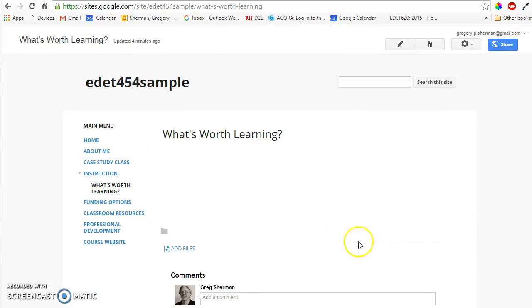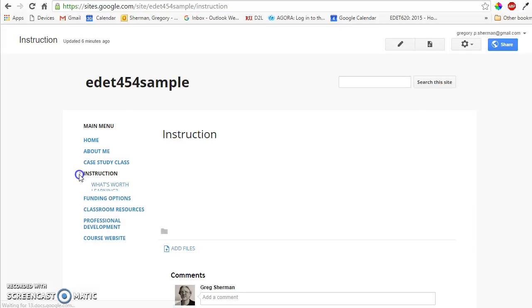And you will notice now that my main menu is properly organized, and the What's Worth Learning page is underneath my instruction option. In fact, I can collapse instruction. Oops, can I? Yeah, there it goes. And then I have a nice clean main menu, and then I can click on my little triangle there and expose it.